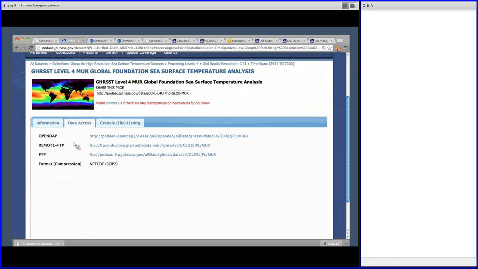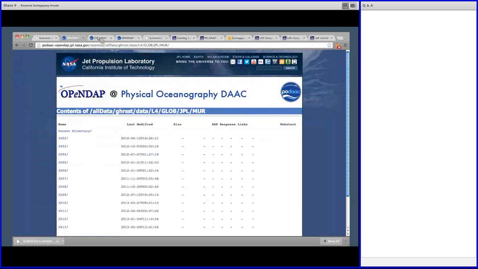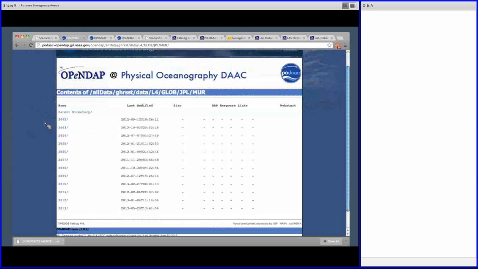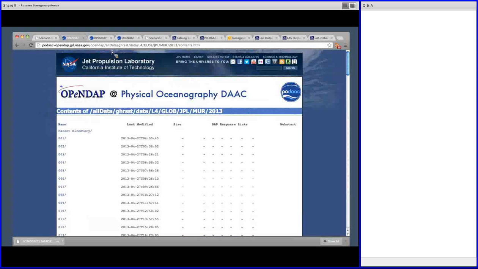I'm going to access OpenDAAC from this data access. Okay. OpenDAAC, again, has the same directory structure as our FTP. As from my slide, you can drill down to the data set, level into the granule, and we're going to just select one. Actually, I will select a different one.